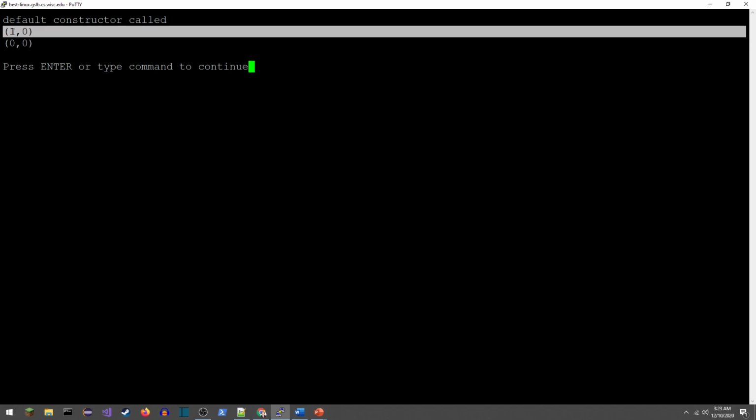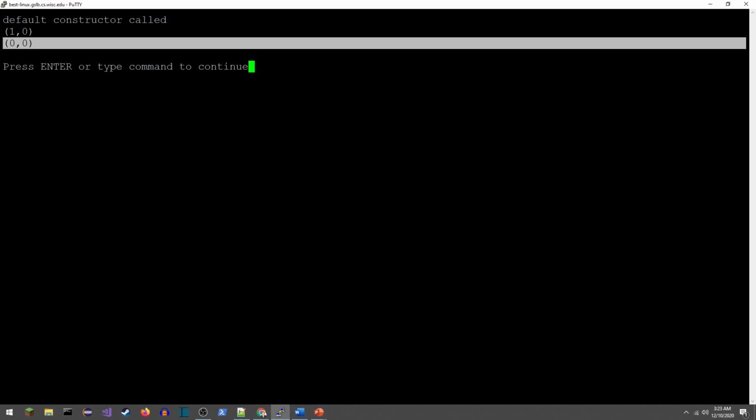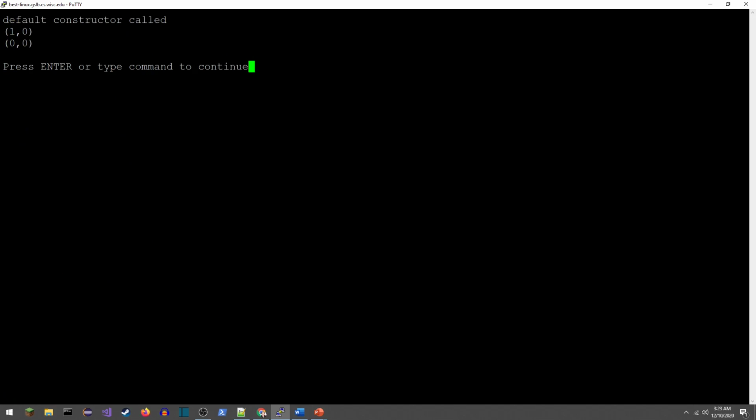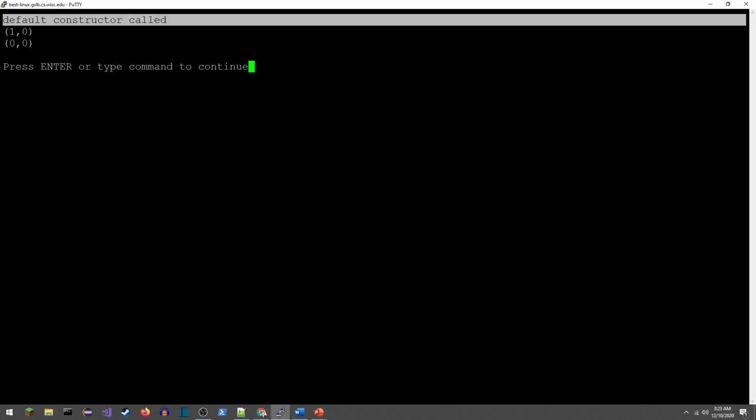So this was the garbage that was already in memory in that place where I declared P4, and I believe it's called P5. I set that one to 0, 0. So just like that. And just wanted to mention too that it did print out default constructor called for me.